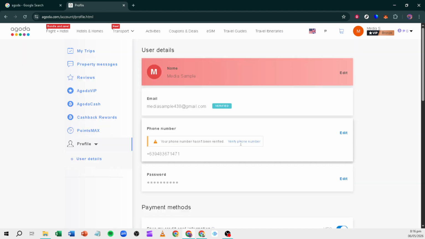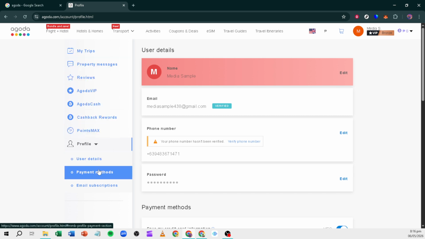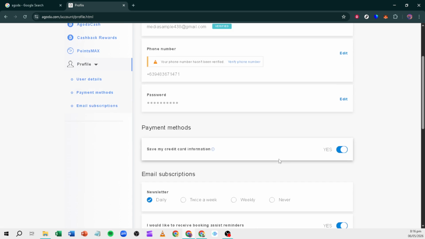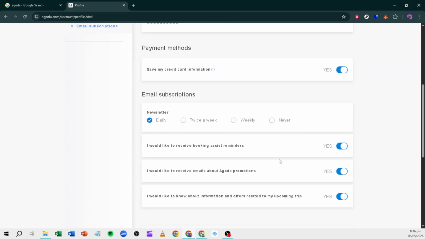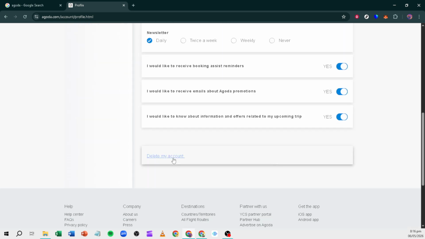Inside your profile settings, look for the option labeled Delete My Account. This is the control that removes your account and with it your booking history. Click or tap Delete My Account. You'll be asked to confirm the deletion. Read the prompt carefully because this action is permanent. Confirm the deletion to complete the process and remove your booking history associated with that account.